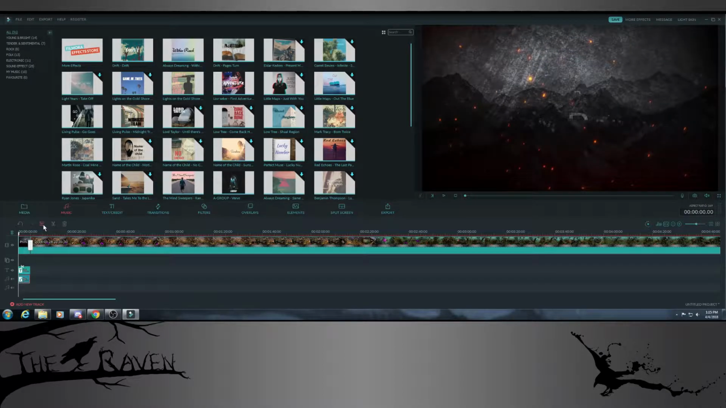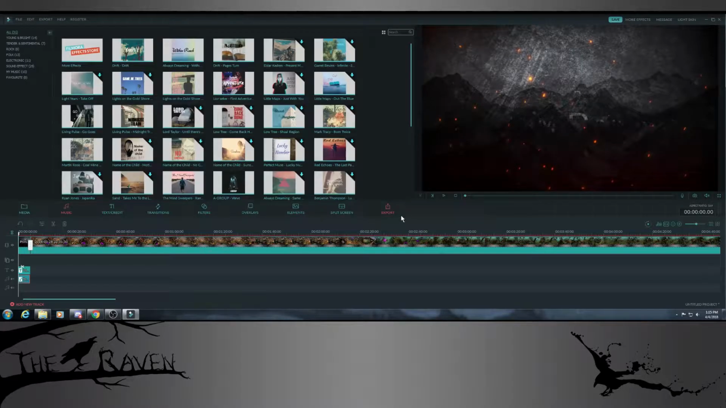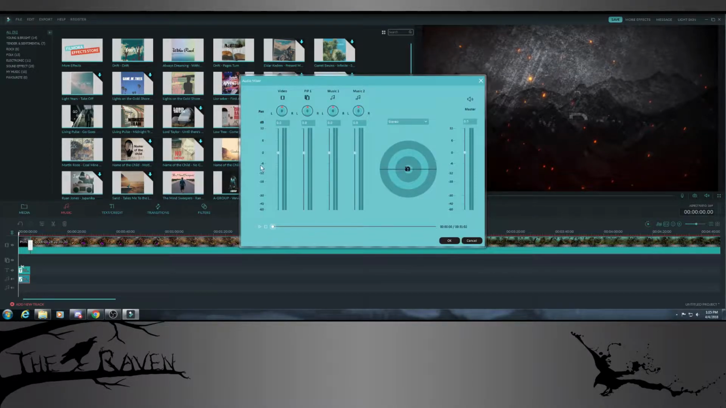And we want this to fade out a little bit. So let's fade it out. Just pick something. And if you want to change the volume or mess with the volumes on the entire thing, you can come over here and you see this audio mixer. And we can raise the volume of our video while lowering the volume of our music.